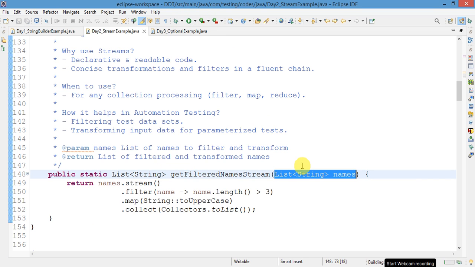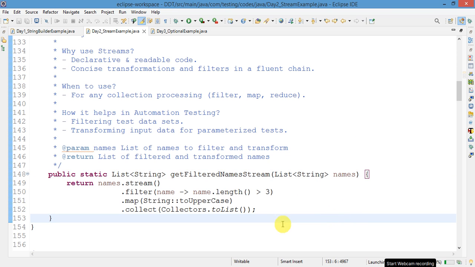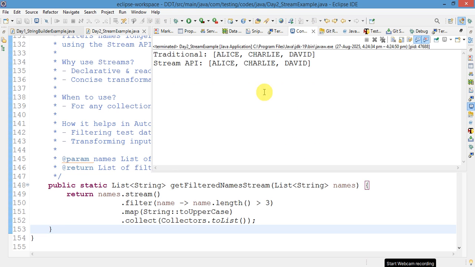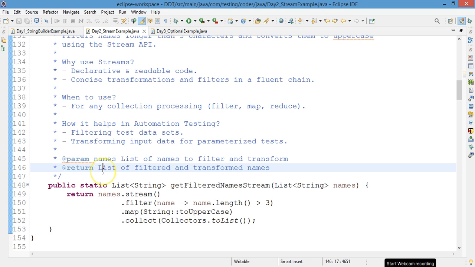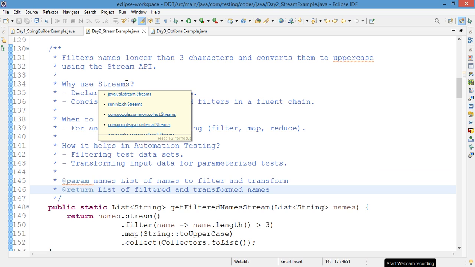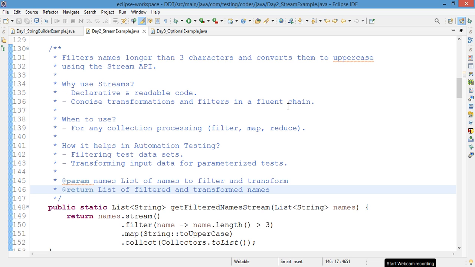When I run this code in the console, we see that for both the for loop and the stream API we get the outputs. In the traditional approach we have Alice, Charlie and David, and with the stream API also Alice, Charlie and David. Here it considers name.length(), and it also takes the stream API, which keeps names longer than 3 characters and converts them to uppercase.